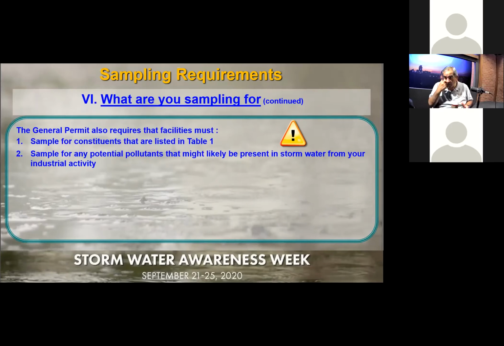Now, the good thing about these is because you add them yourself, if it turns out that they're not in your water or they're in such low amounts, below the NELs, and you show a consistent amount, I recommend at least 4 samples, showing that these things are not in your stormwater, you can discontinue sampling for those, but you need to document that in your stormwater pollution prevention plan, okay?